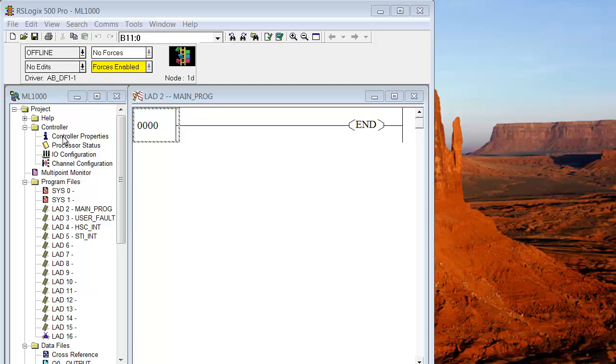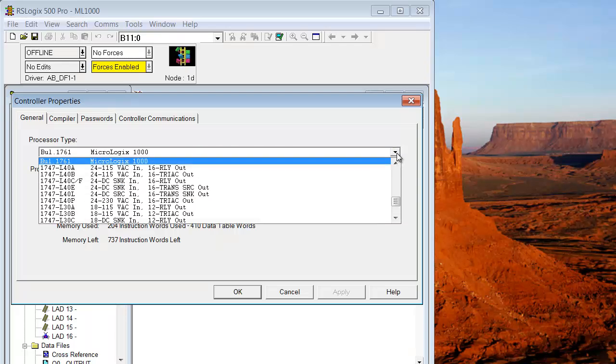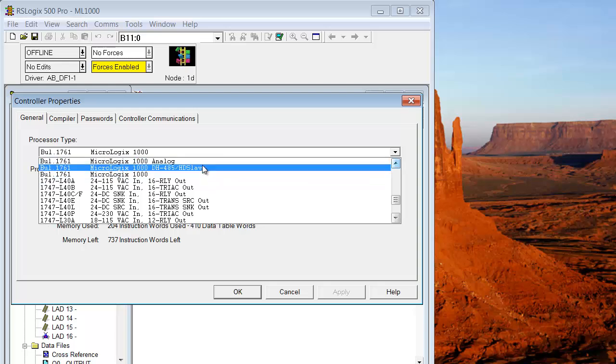So go to Controller Properties. Now we could change it to an 1100 right here. We really haven't written any code yet. We haven't configured anything, so it really wouldn't matter. But let's pick another 1000.